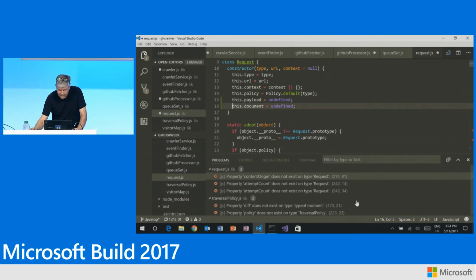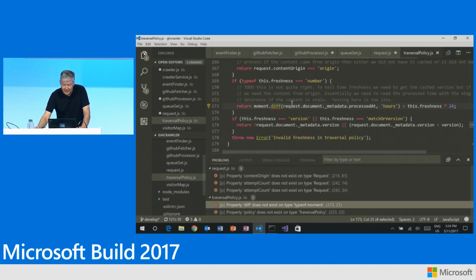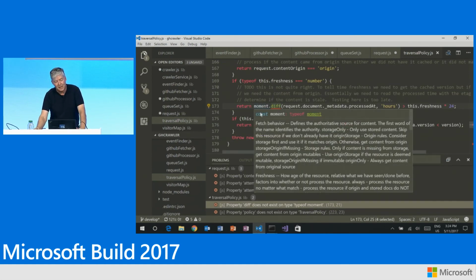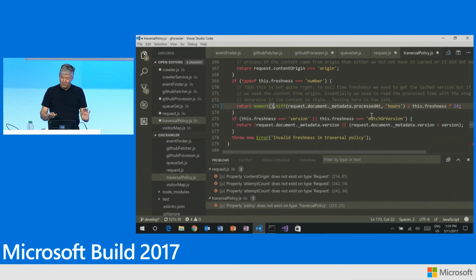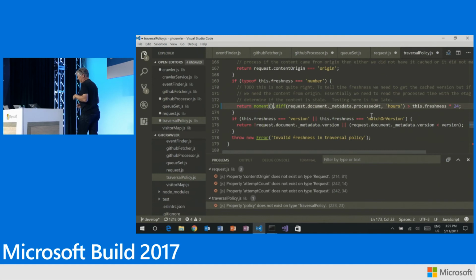I can keep going. There's maybe one that I think is interesting here: moment.diff, and it says there's no diff. Then I went and looked at the type declaration and said, no, there is a diff. But it's on the result of calling moment, not on moment itself. So that one took me a little while to think through.